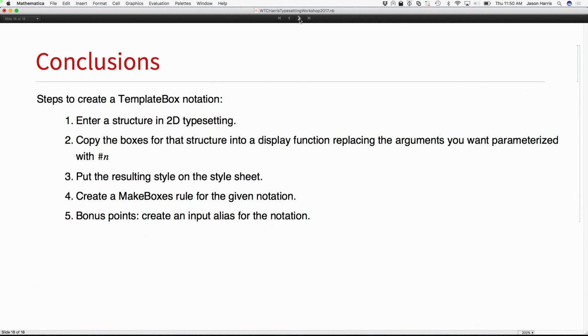Okay, so to create a template box notation, you first enter a structure in 2D, you copy the boxes into a display function, put it on the style sheet, create a make boxes rule, and maybe for bonus points, create an input alias for the notation.